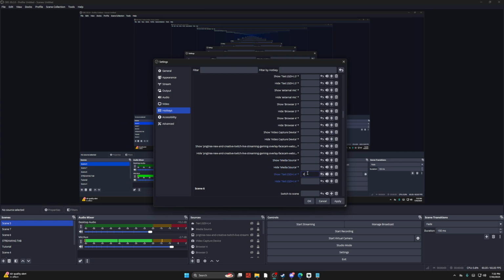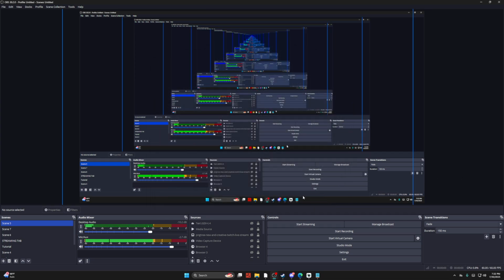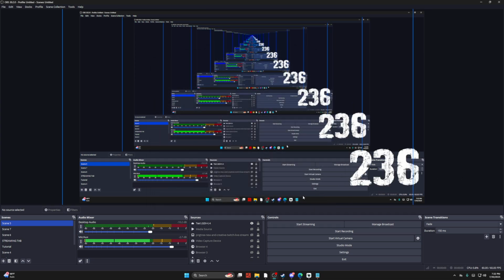And then let's say I press P, right? Now apply. Now when I press P, it'll show up. And then I'd have to press another hotkey to make it disappear, which I didn't set up, but as you see now, when I pressed it, it popped up.